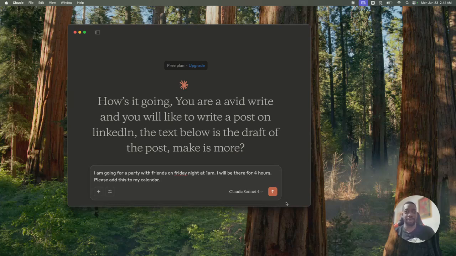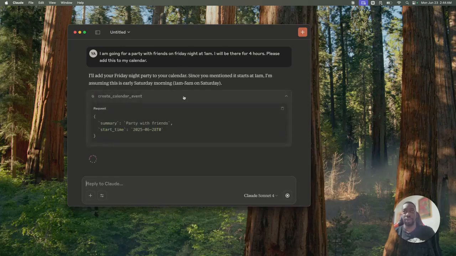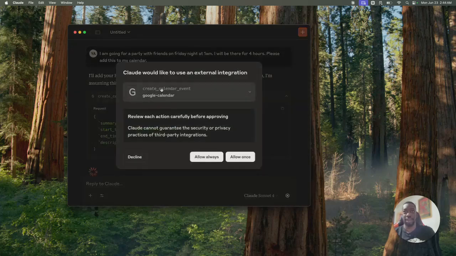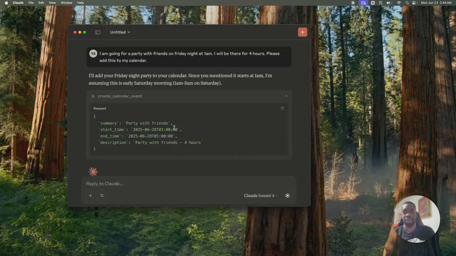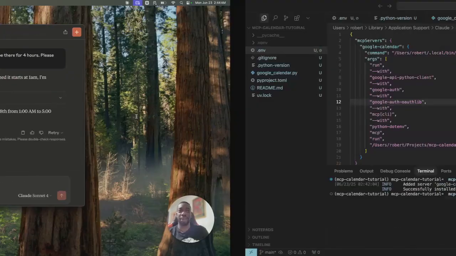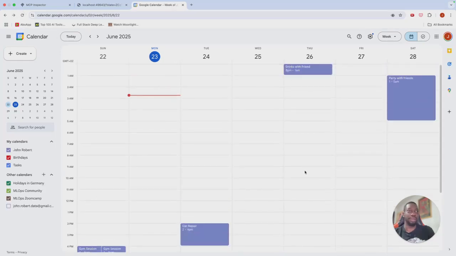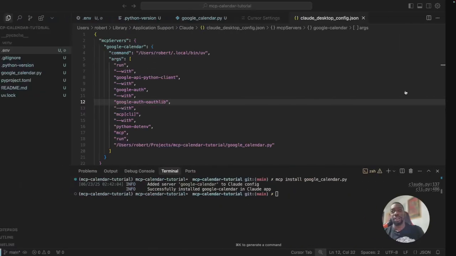So if you do that, run it, it tries to look for tools that you need. So here it just tells you, hey, I need this create calendar event. I said, okay, allow it. You create the description, party with friends for 4 hours, and then it adds it to our calendar. So let's go now to our calendar and check if we have it. So I think you need to reload it. And here we have it, party with friends, 1 to 5 a.m.